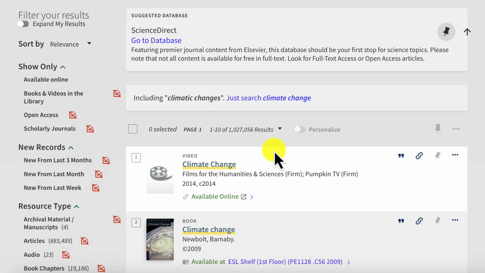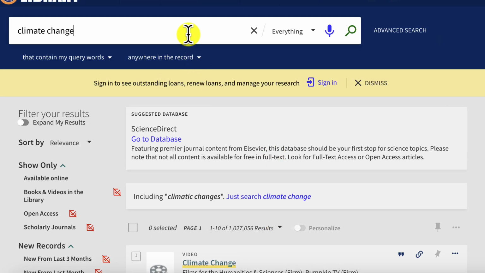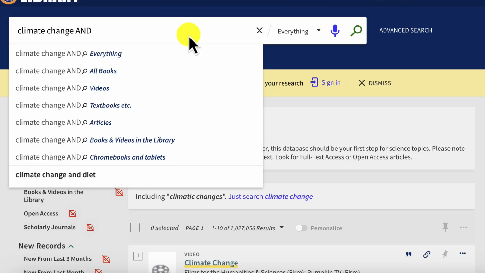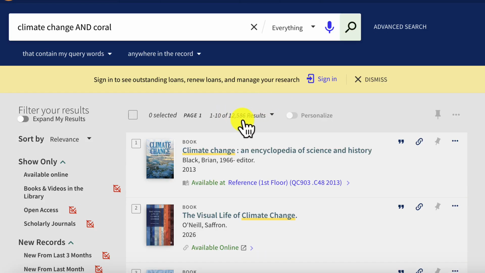There are a few ways that you can narrow your search. One is to add more keywords into the search bar. This will narrow the scope of what you are looking for. For example, I might be interested in how climate change affects coral. I can type the word "and" in capital letters and then the word coral. Let's search again. We've gone from over 1 million to about 12,500, which is still so many results, but it is a much more specific search.